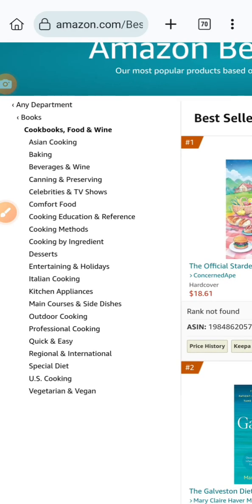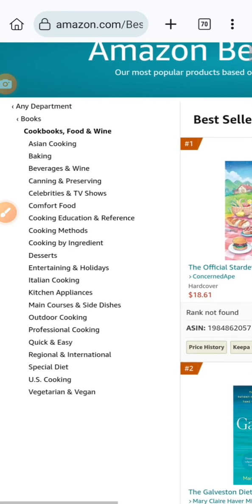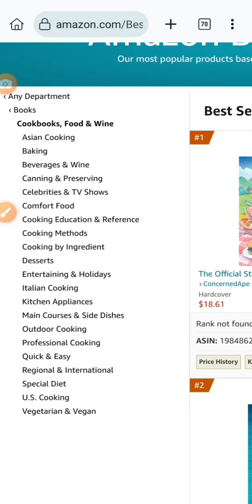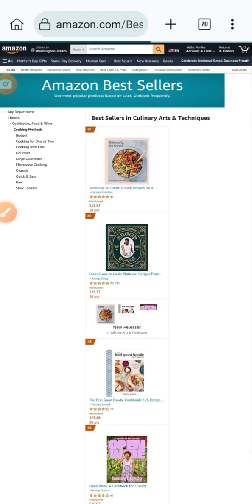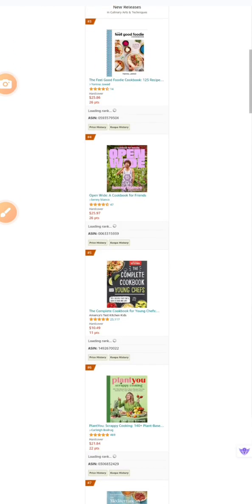So you want to open them randomly. You can start from the start, but for this purpose we'll not start from the beginning of the categories. I'll just go randomly. Usually people like kitchen appliances. You can start with kitchen appliances, outdoor cooking, quick and easy, special diets, or cooking methods. So let's go with cooking methods as an example. You click on cooking methods, and then you scroll down until you see new releases.